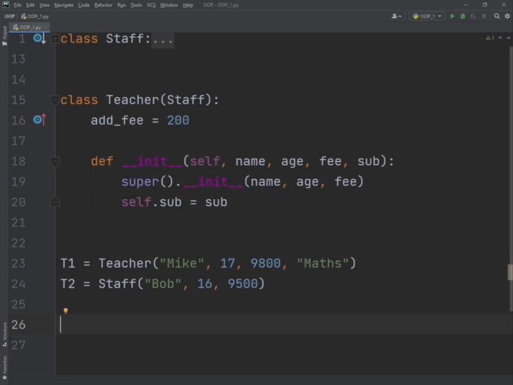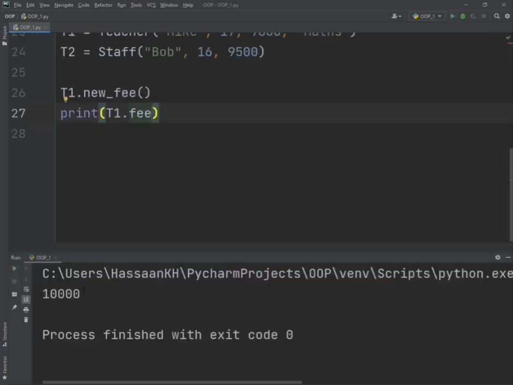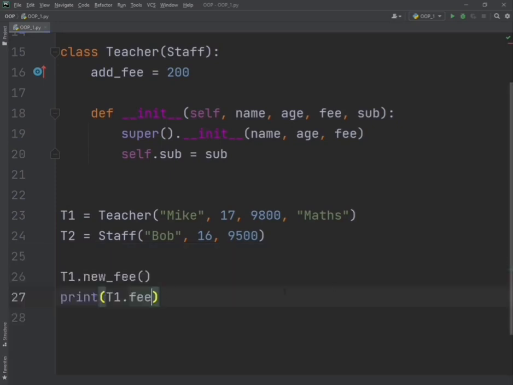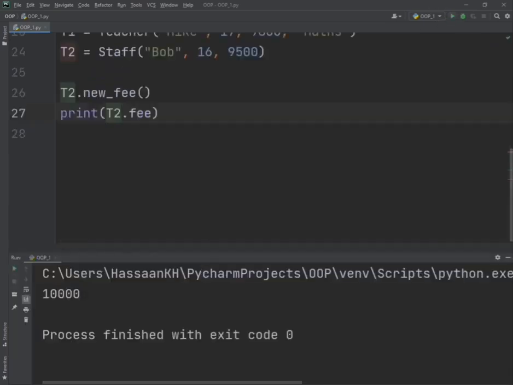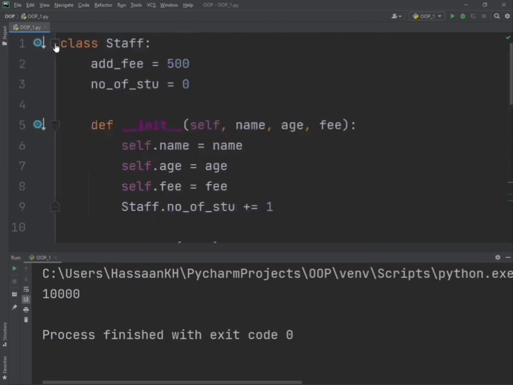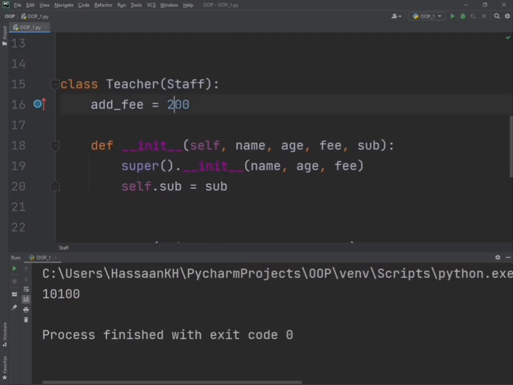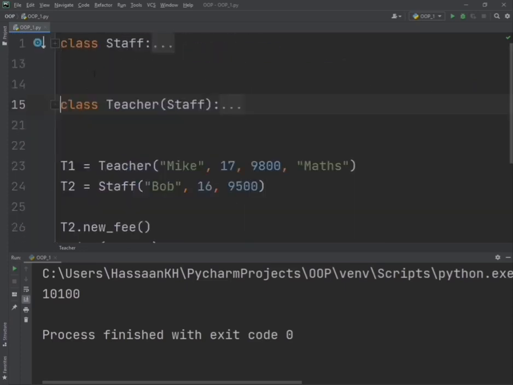I will write here t1 dot new fee, where new fee is the method of class staff, which is the parent class, and t1 is the object of class teacher. So if we print the t1 dot fee, you will see that it is increased to 10,000, where the current value of the fee is 9800. If we add 200 to the 9800, it will make a total of 10,000. We can do the same with the t2 object, and its value will also increase, but with reference to the value in the class staff. If we change the add fee value in the class staff, you will see that its value increases to 10,100. So that means that we can inherit the methods from the parent class.